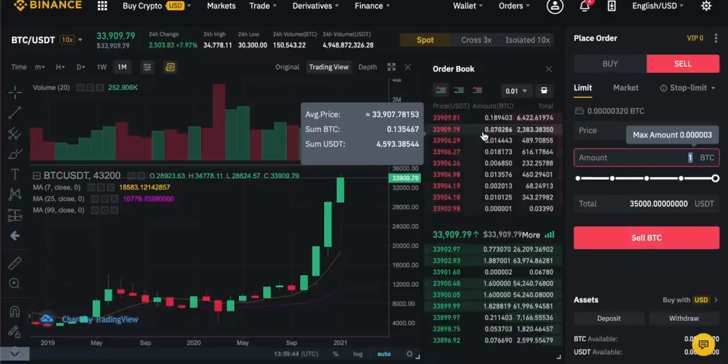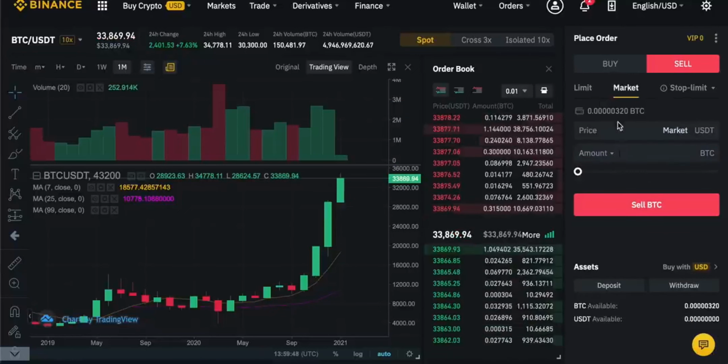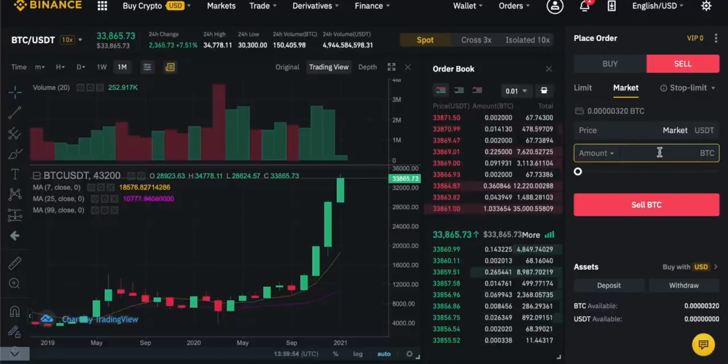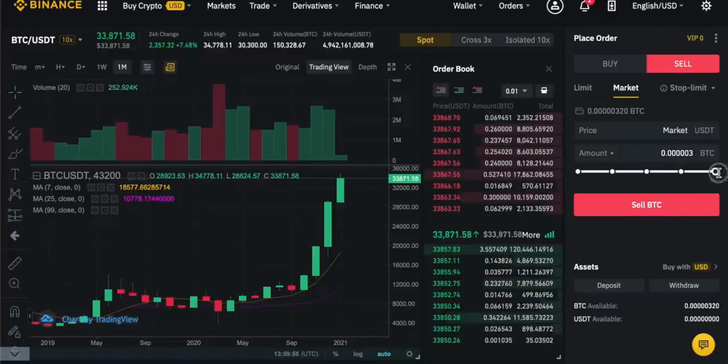So you can join the order book either as a seller or a buyer, or if you don't care about the price, just come to market order. The price of the US dollar tether is whatever the market may be at the time. How many Bitcoin do you want to sell? And I do have some on account, as you can see.